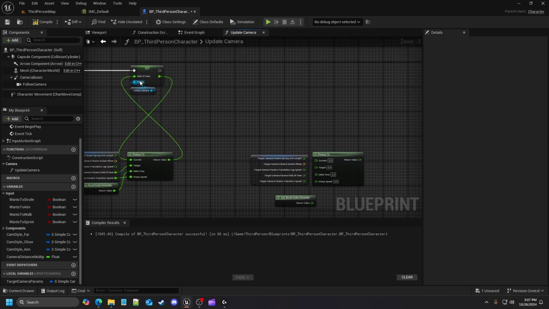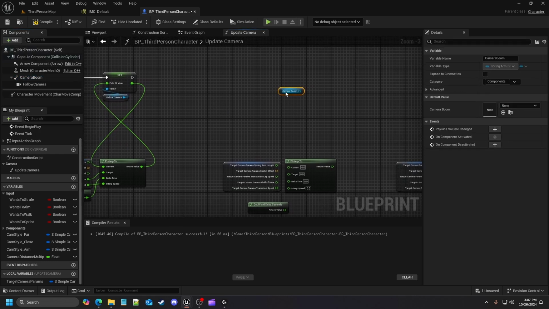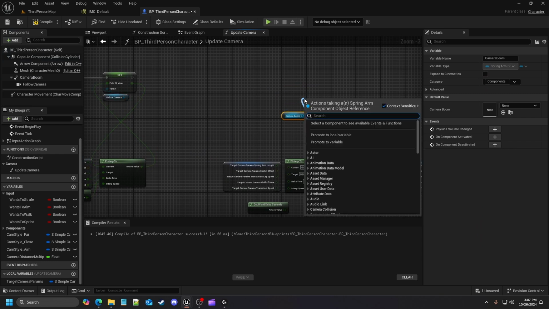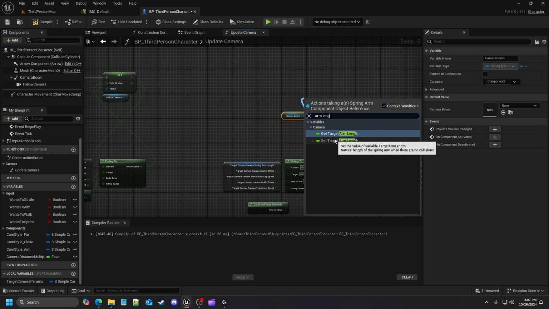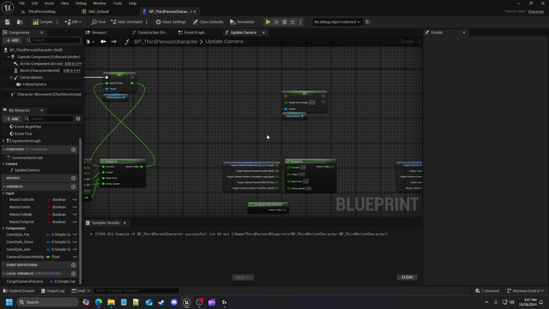So similar to the field of view, here instead we're going to grab the camera boom because that's where the target arm length is, and we're going to look for arm length. As you can see, we're going to grab the variable camera target arm length. So again, similar to our field of view, we're trying to obtain this target.